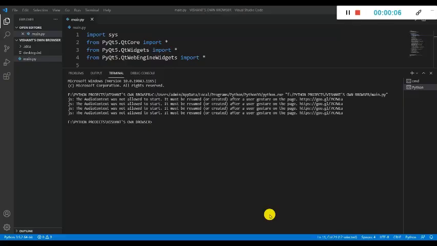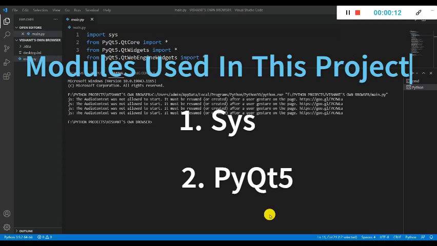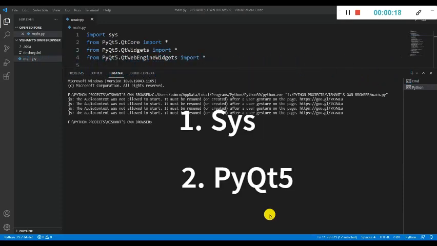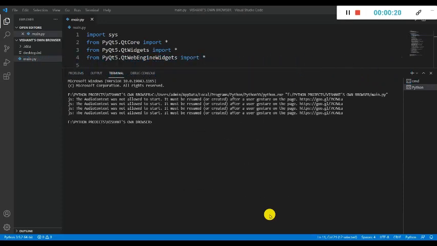Python. Okay, so now let's get started. Here we will use the modules named sys and PyQt5. The module download link will be given in the description box. You can click on that and import it in your project. Okay, so let's run the project by clicking on this run button.